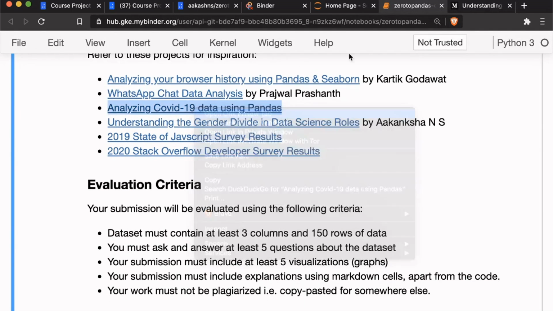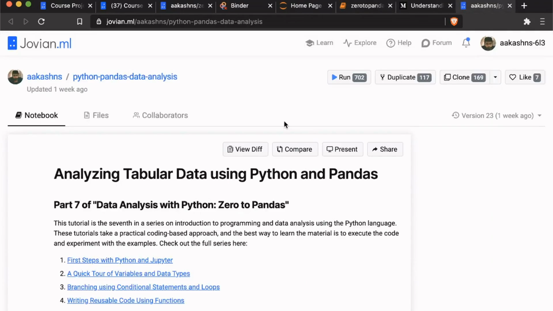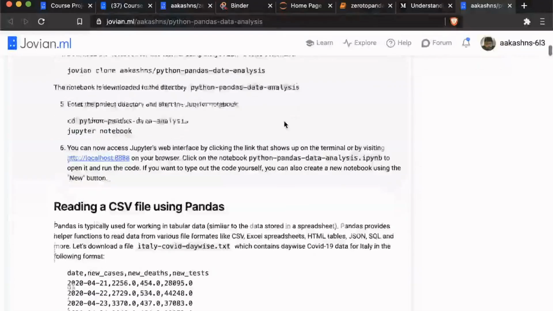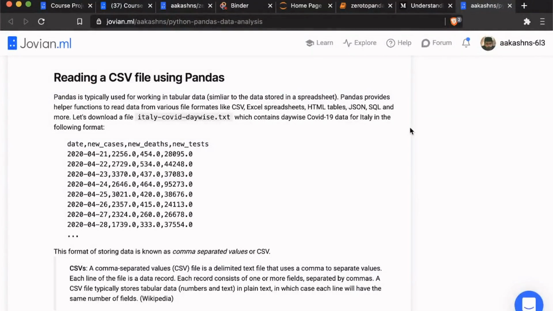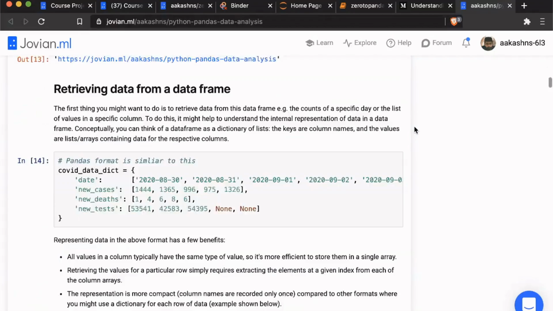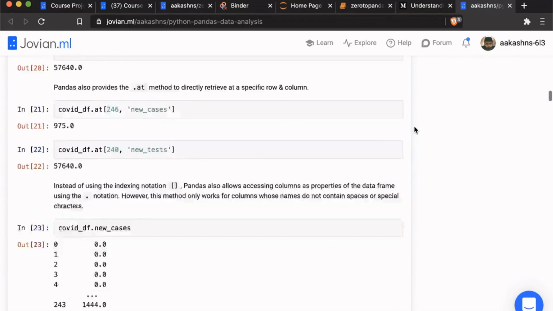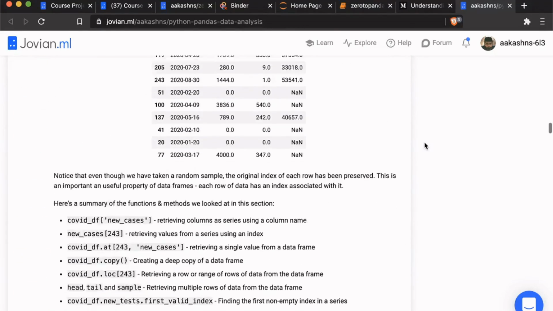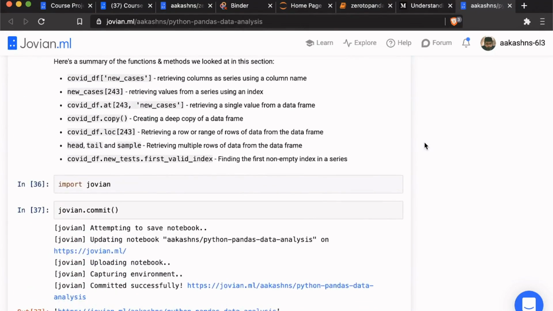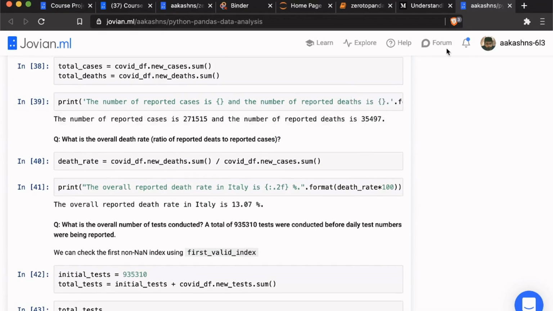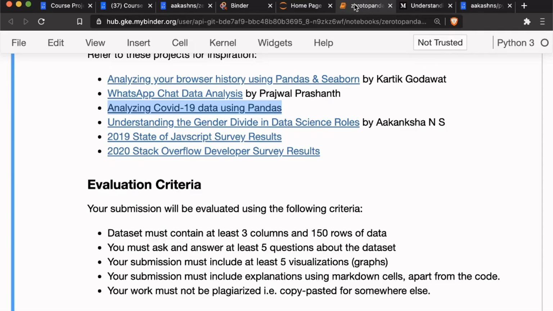Then another one is just analyzing the COVID-19 data using pandas. This is what we did for the pandas tutorial. You can see that we followed all these steps here, and you will be able to just take a data set and follow the same steps: reading a file using pandas, retrieving some data from a data frame, then exploring the data, querying and sorting the data. We did not do a lot of visualization, but you can see very easily how you can insert a lot of interesting visualization here. We also asked and answered many questions here. So we've asked 4 questions and answered them. This is again something that you can review.